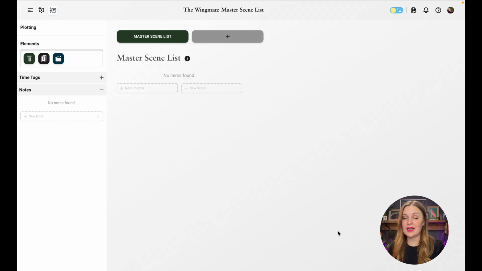When you first open it up, it's going to take you to the master scene list. This is like your default home page view of plotting, and this will carry all of your chapters and scenes and any notes that you've taken and any time tags that you've created in the whole plotting portal. If you create these anywhere, they will all show up on this master scene list.